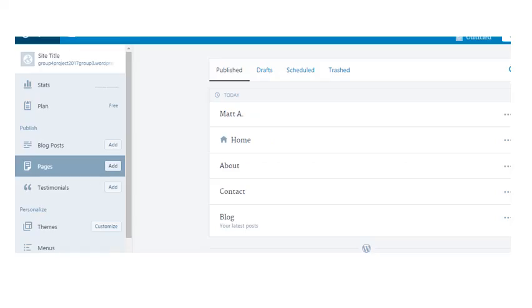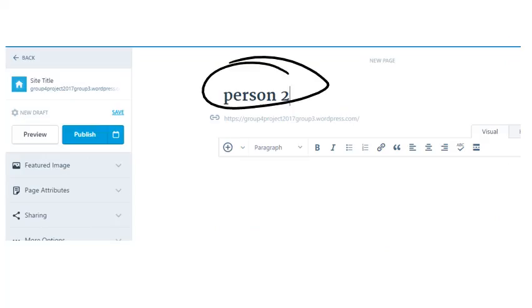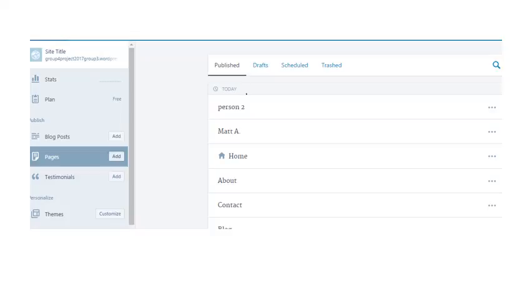Once you go back, you can add another page, so click on add. Now you can see that I've got my page, and then you have your home page there, and so you're going to click on add to add the next page. That'll be person 2, whoever that is in your group, and then you're going to publish it again, and then you should see on there you'll have person 2, you'll have your page, and so on. So you'll do that for each group member. They'll have their own page.